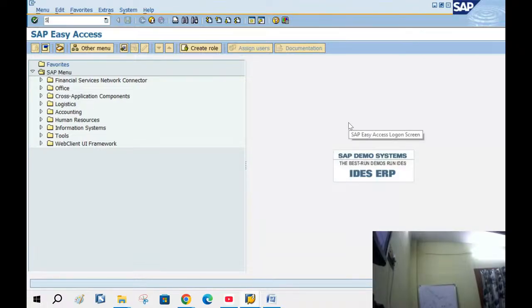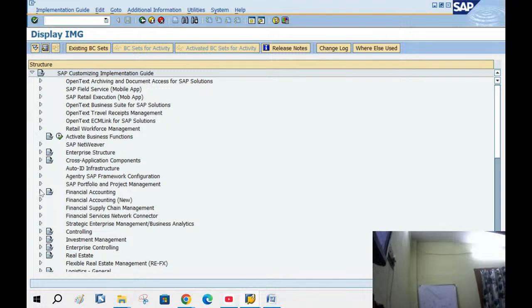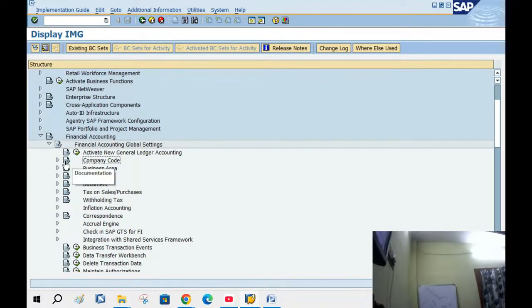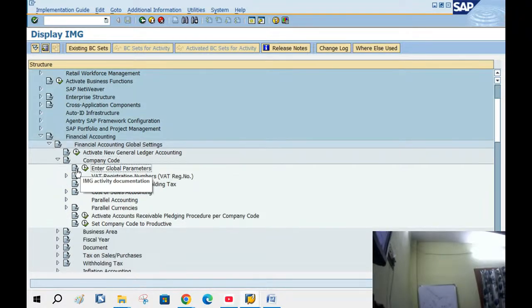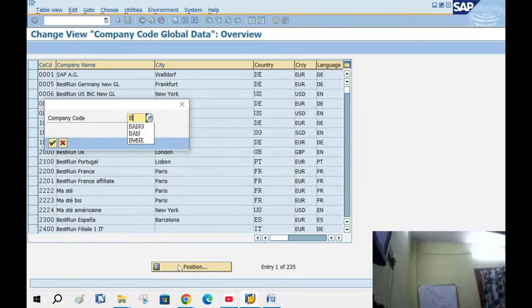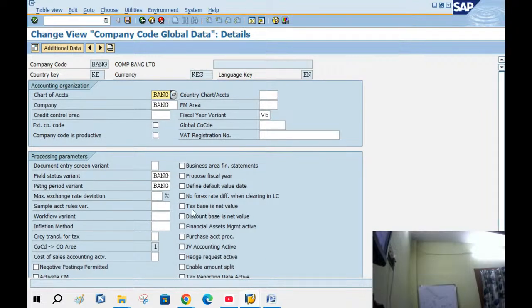So, for that, what do you do? Go to SPRO, all of you. If you want to get it by default, every time you don't want to enter, go to SPRO, financial accounting. Then go to financial accounting global settings, go to company code, enter global parameters. Go to your company code, BANG, correct? Double click and click on define default value date, right?